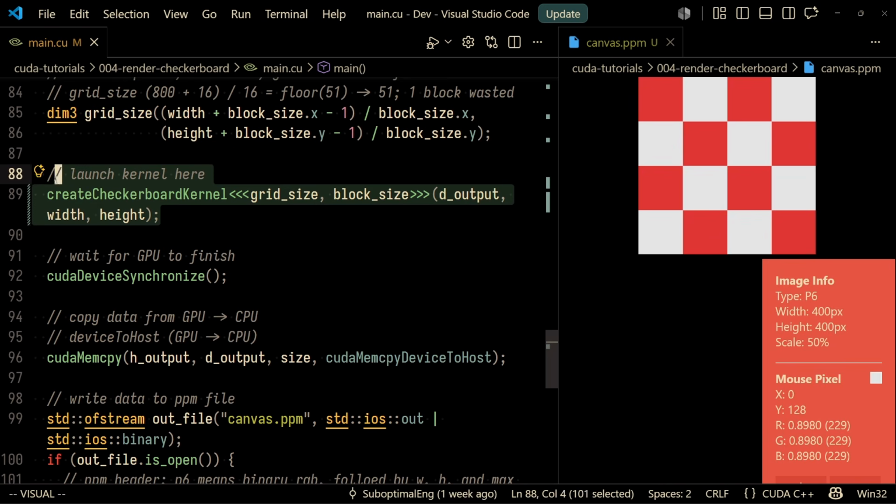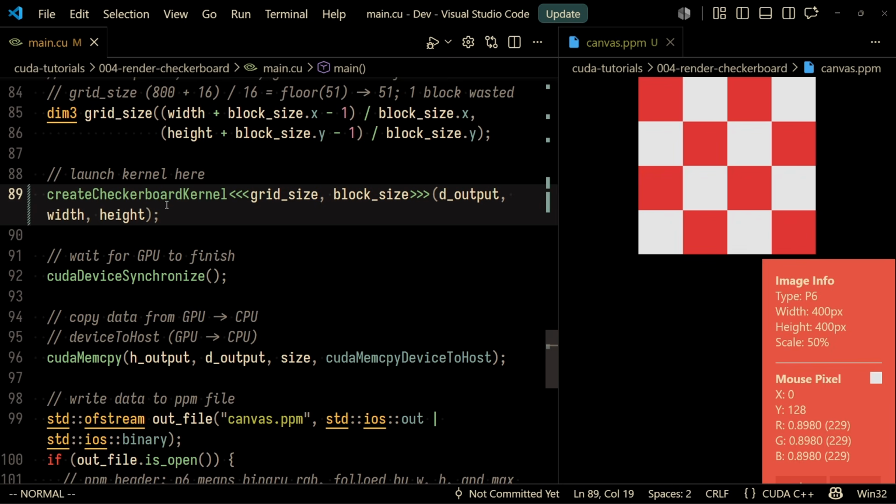So in this video, I kind of want to go over how you would create a CUDA kernel to create a checkerboard like this and write code that almost looks like it's a GLSL shader.